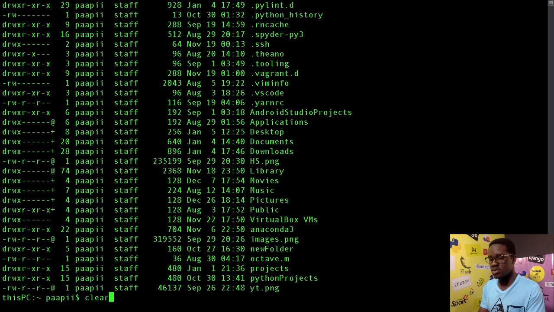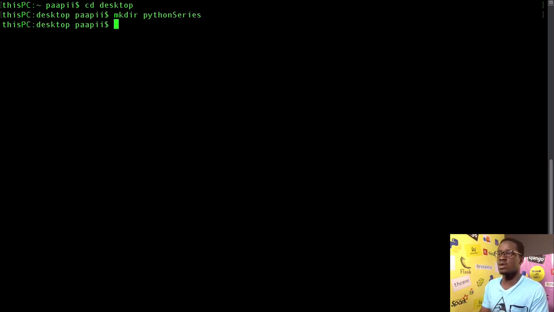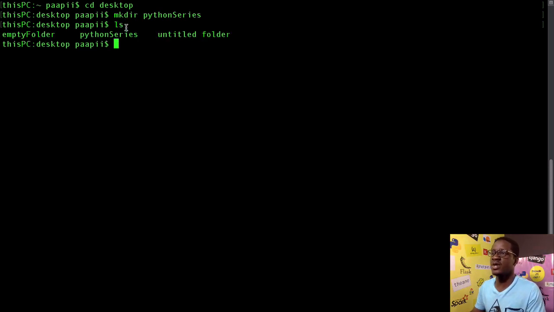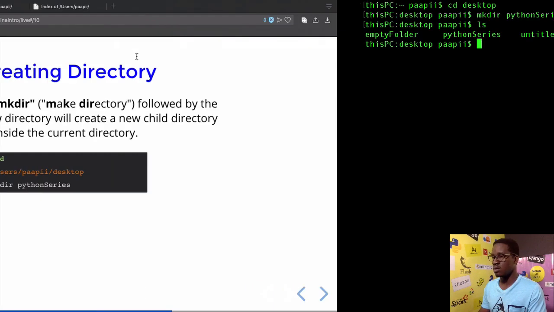I'll clear my screen so you can see what we're doing. So I want to go to my desktop. You know how to do that. I want to create a directory called Python series. I use mkdir Python series and enter. So let's see if it is created. How do we list the things we have? We do that by ls, if you remember. So you can see we have this created for us because we used this mkdir keyword.